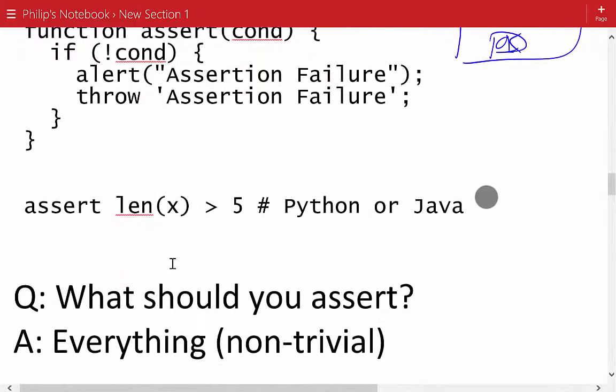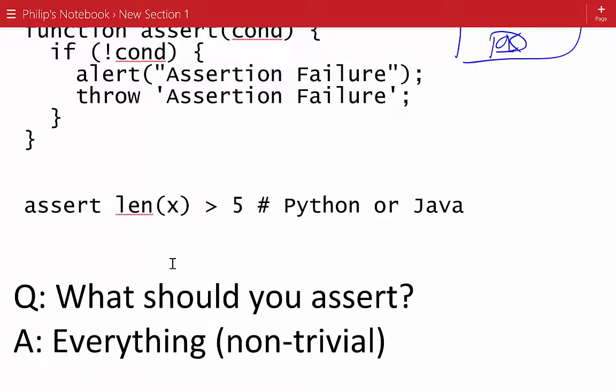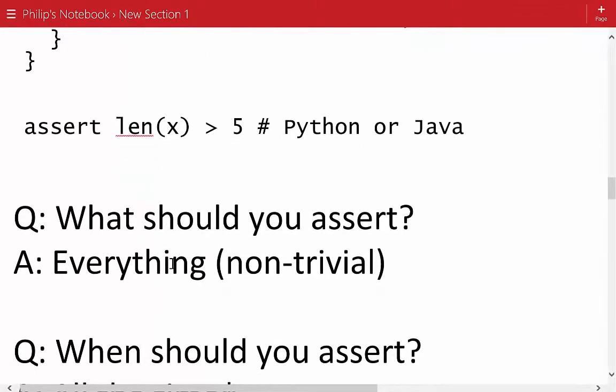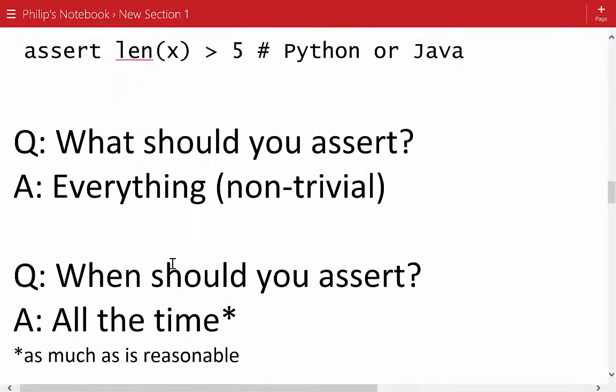Okay, ready? Question: what should you assert? Everything. I'll give you an example of everything. And then when should you assert things? All the time, as much as possible. So the answer to that is, if you change something else, put another assertion right after it. So what should you assert? Everything. When should you assert? All the time. So your code should be 100% assertions, no actual code, in the limit.